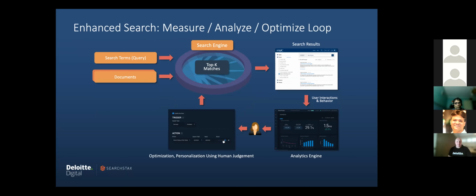Now, taking that to the next level: what the out of the box Solr generally doesn't provide marketers is control over how to take the human judgment, or the analytics aspect, of what's happening in the search results and how users are interacting with them, and feed that back into a search engine to create a measure, analyze, and optimize loop.